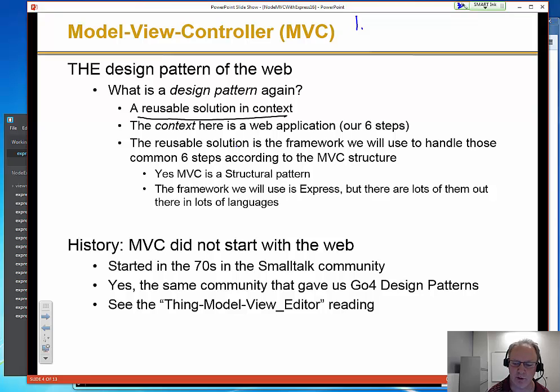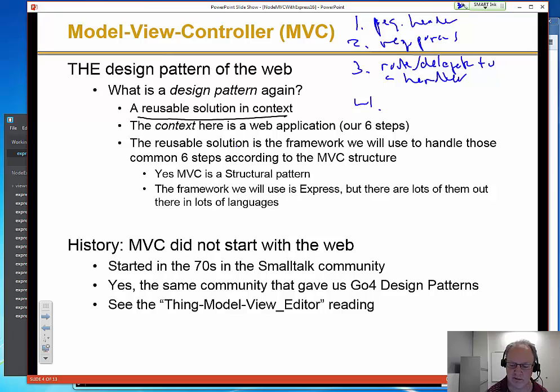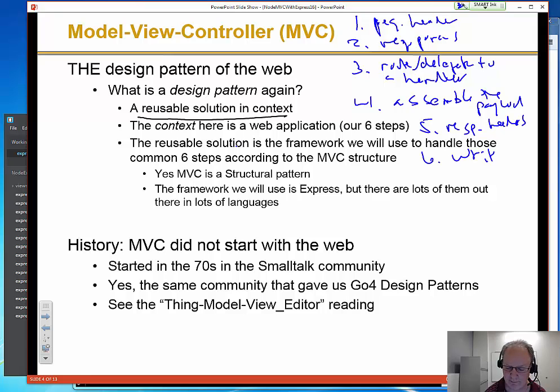What was step 1? We deal with the request headers. What was step 2? We deal with the request params. Step 3 was route or delegate to a handler of sorts. Then assemble a response, assemble the payload of the response. Get the response headers, set those and write the response. Those are the 6 steps that we were talking about. That's the context.